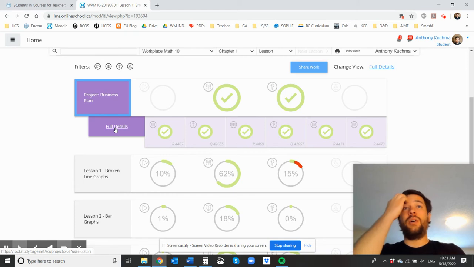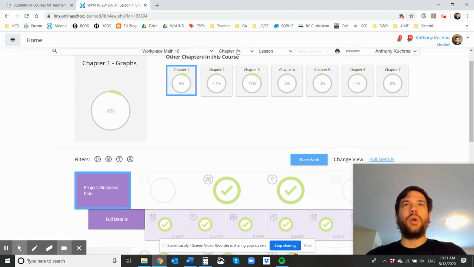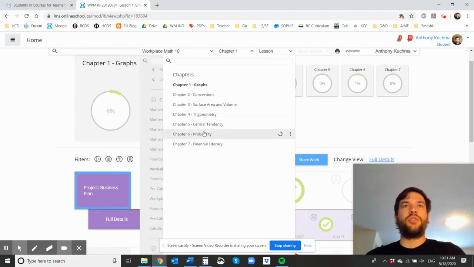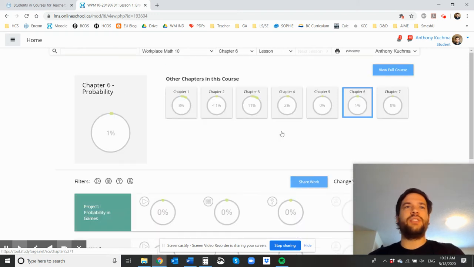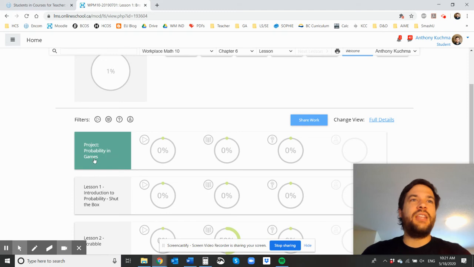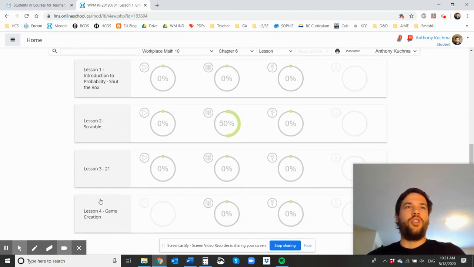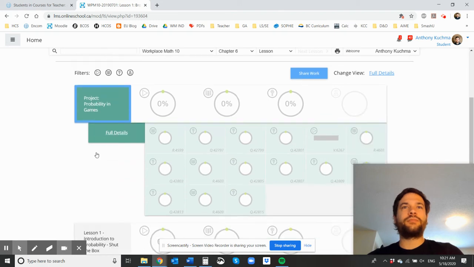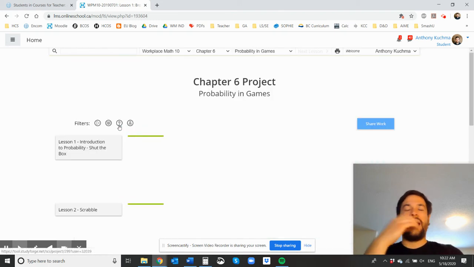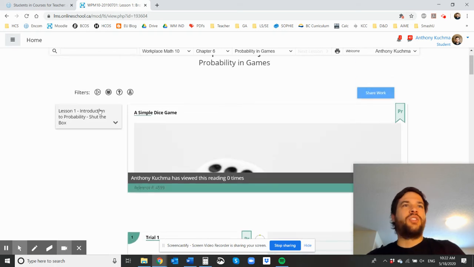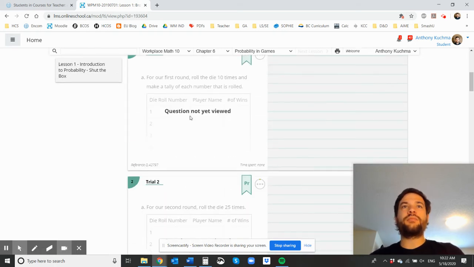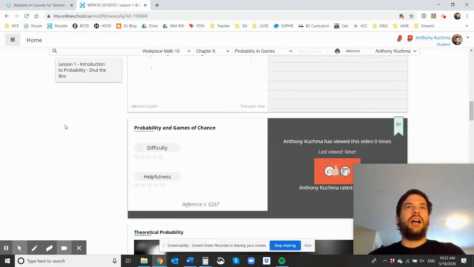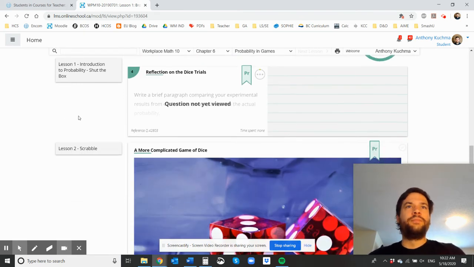So what I'm going to do now is instead, I'm going to access the next chapter through this view. So if I go to chapter 3, well, actually, just go to the probability. Chapter 6, probability, that was the chapter that had the create a game. So if I hit view progress, it's going to say, oh, probability in games. So there's the project, as well as all the lessons and other things. So now if I click on that, I can go to full details, and I can find out a bunch more about this game. Okay, so there's an introduction in lesson 1. You can see that these questions I have not viewed yet. So there's a bunch of stuff in lesson 1.